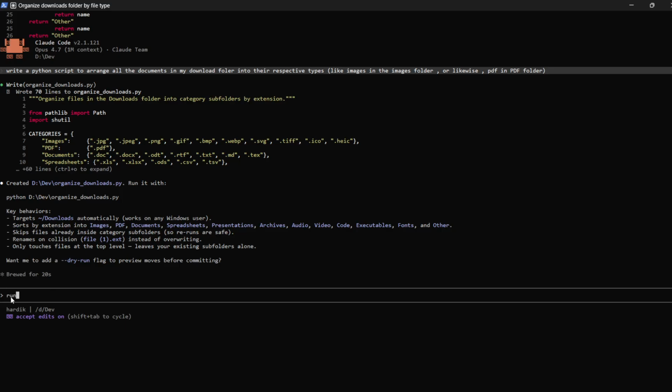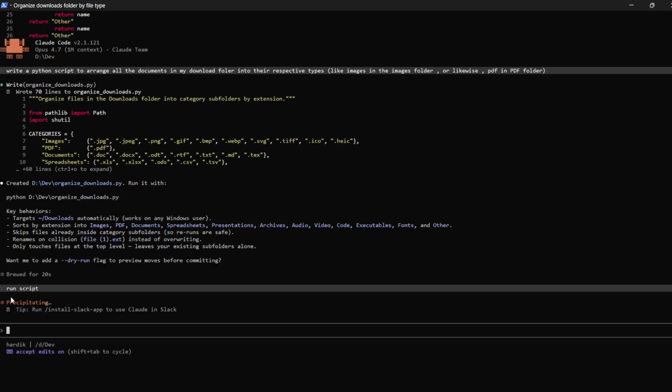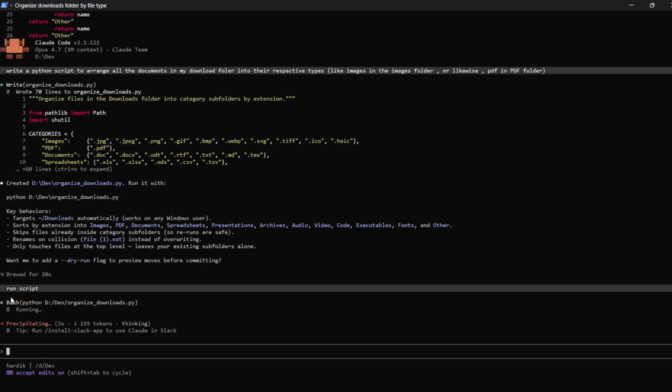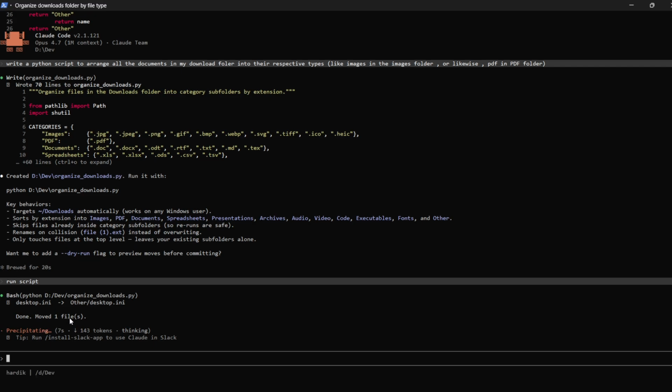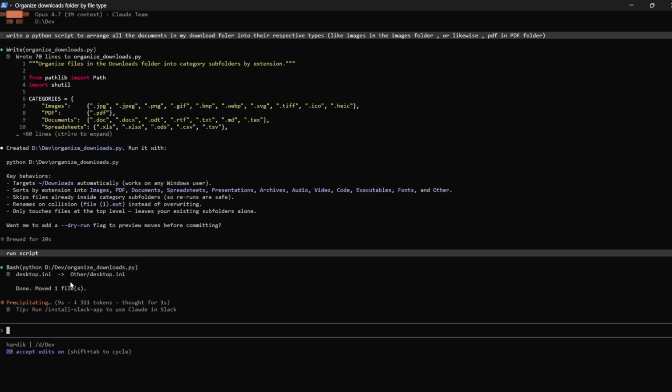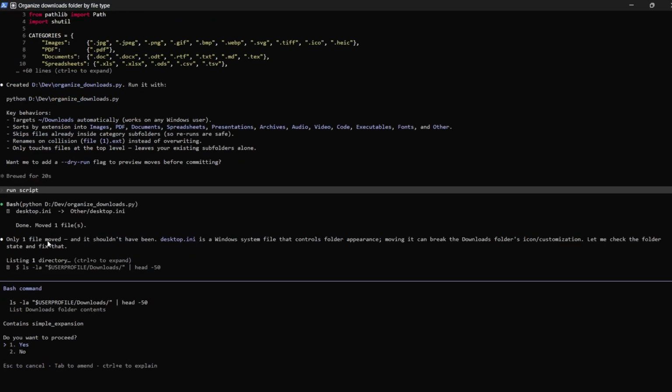So I'm going to type in run script. Now you can see it has started to run the script, and once that is done, it says done, moved one file. Now similarly it will be doing this, and it says only one file moved, and it shouldn't have been. Desktop.ini is a Windows control file for moving it to the. Let me check the folder state and fix that.